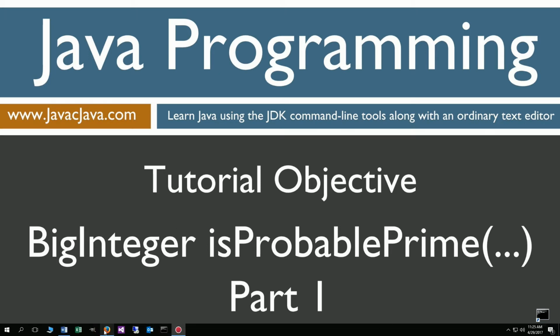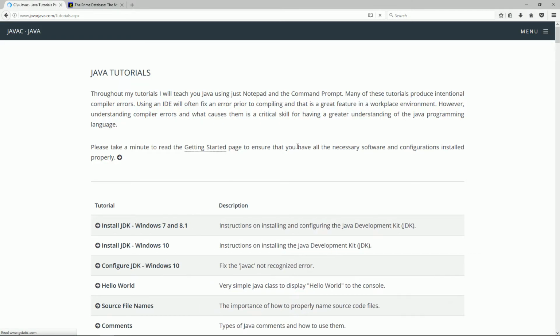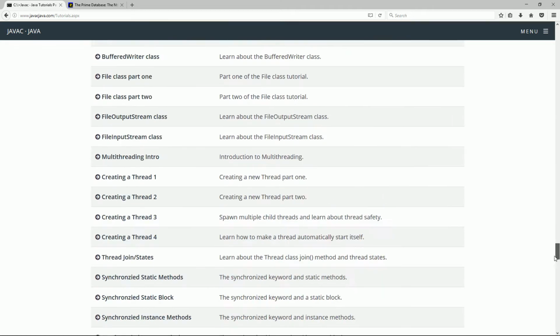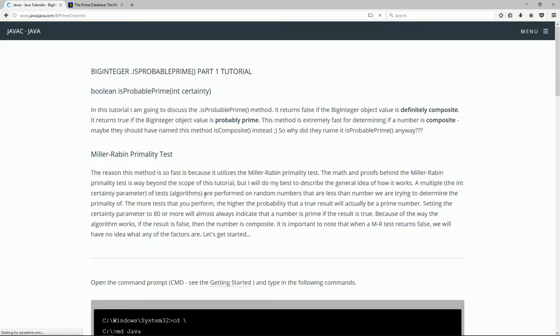Okay, first things first, let's go ahead and open up a web browser to my website, javacjava.com, select Java Tutorials, and we'll scroll all the way down here to the BigInteger isProbablePrime tutorial. Now in this tutorial I'm going to discuss the isProbablePrime method. It returns false if the BigInteger object value is definitely composite. It returns true if the BigInteger object is probably prime.